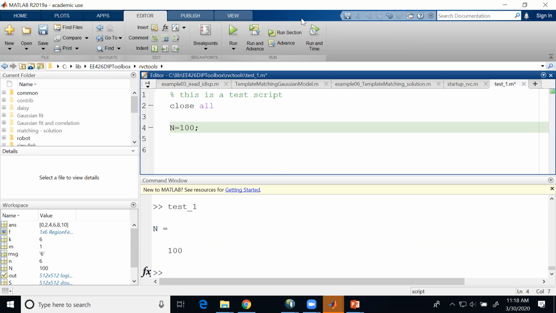If I put a semicolon and run my program again, you see, n equal to 100 is not written because there is a semicolon. So generally, I put the semicolon after every command, unless it's an important result for me.